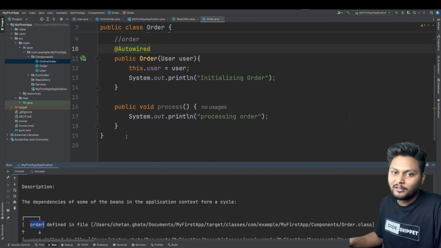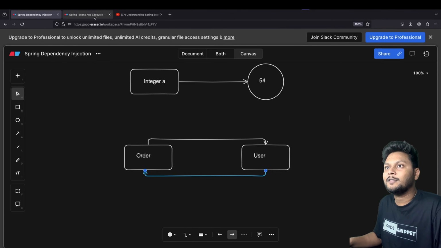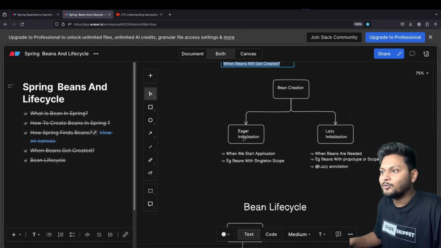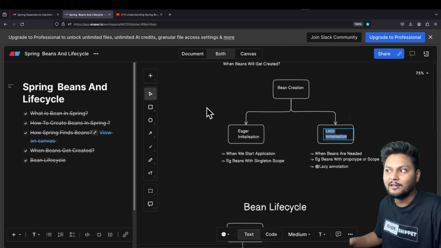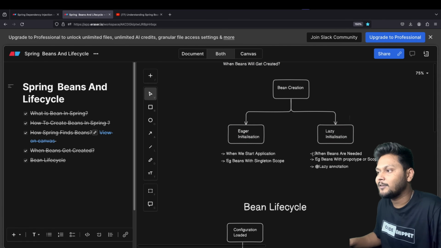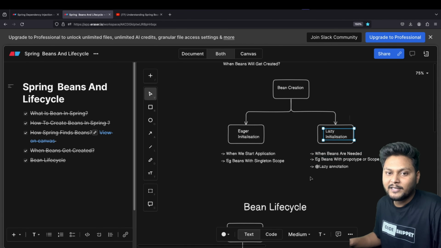So one way to resolve the cyclic dependency is by using the lazy annotation, right? If you have seen the last video, there we covered when the beans get created. Eager initialization is one, and the other is lazy initialization. The last video that I asked you to go through is kind of a dependency for this video. So lazy initialization is basically injecting beans whenever they are needed. So how do we achieve this? By using the lazy annotation, right?